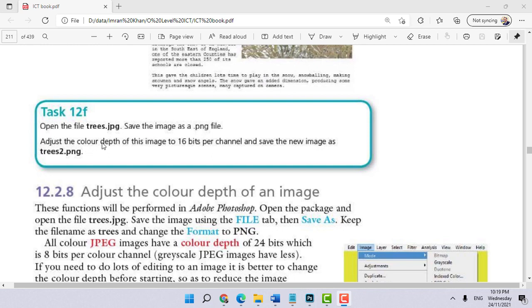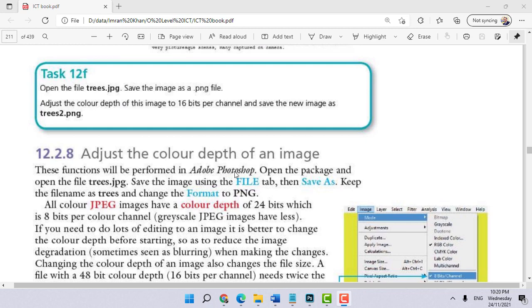So we have to adjust the color depth of the image to 16 bit per channel and save as a new image as tree2.png. Sorry, tree2.png. PNG means portable network graphics. I already told you about the files in chapter number 11. For this purpose, according to your book, Adobe Photoshop is used for performing these tasks. The function will be performed in Adobe Photoshop.